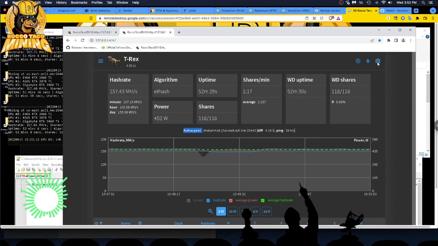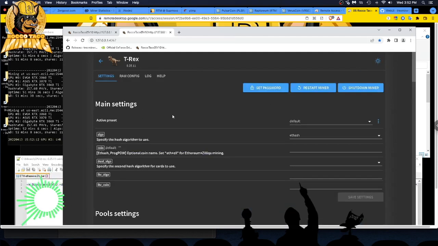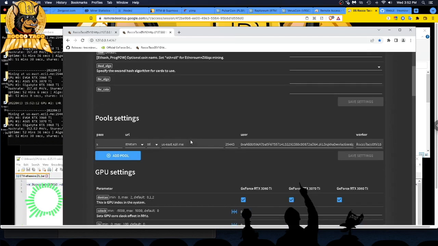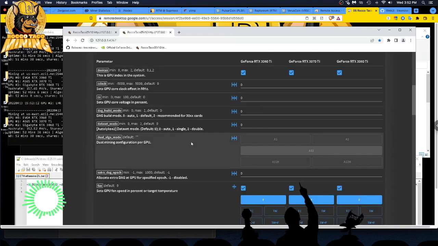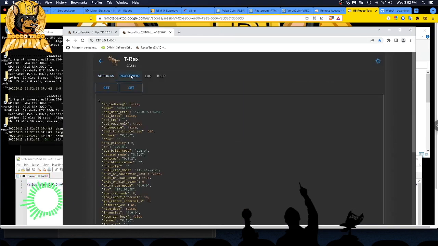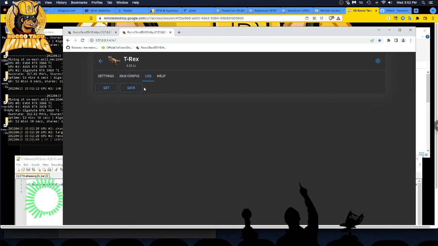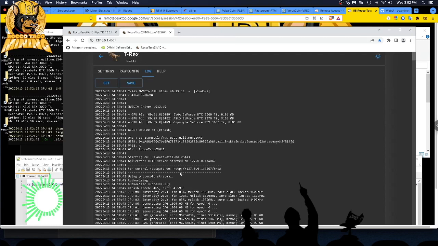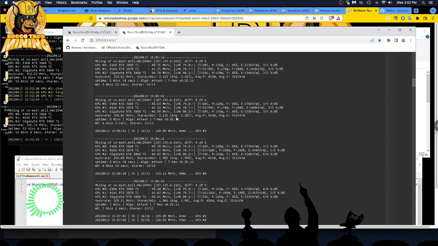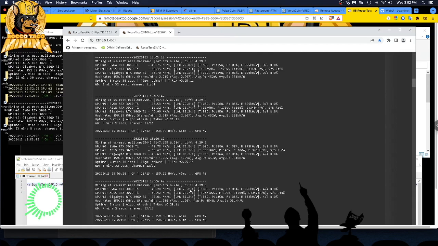And if you click on the sprocket, you get all your settings, you get your pool settings. It basically takes your bat file and puts it into a web UI format. Your overclock settings, stuff like that. Your raw config file. You can look at your log file, just say get. That is pretty awesome if you want to see what's been going on. Check the trends, like here's my 46s, 47, 48, 63, and you can see what it's doing over time. So that is pretty awesome.